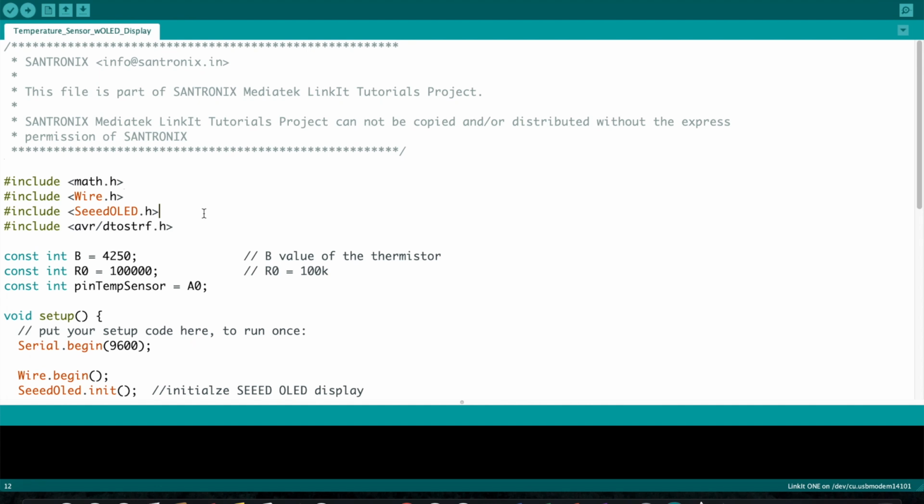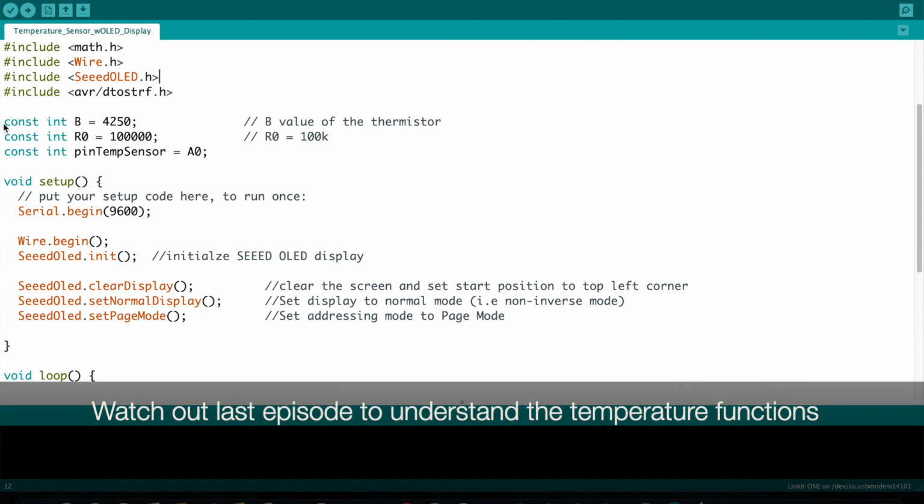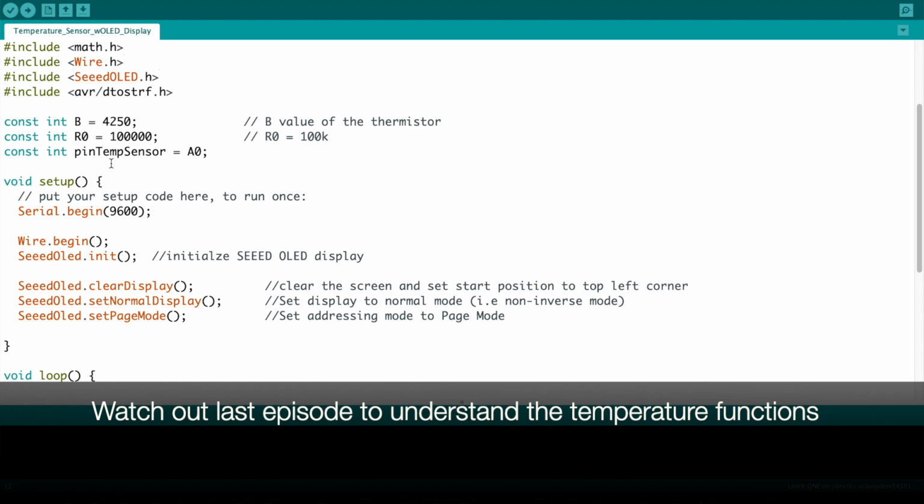As you can see, from the last time we wrote the code, I will try to highlight the new things. There are a couple of include headers now. There is SeeedOLED, which is added, and this is the header file for the Seeed OLED display. That is definitely required, otherwise it wouldn't understand the SeeedOLED parameters, variables or commands, so we have to include that. The constant declaration is exactly the same, so we don't have to go through it here.